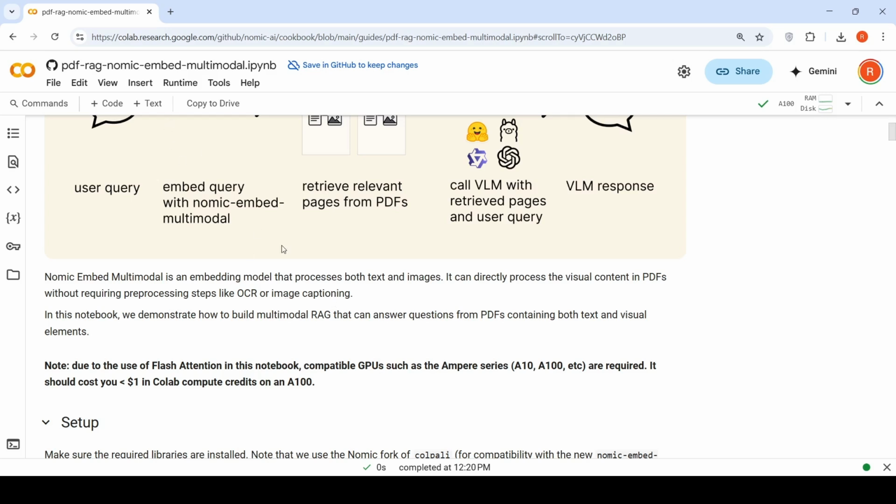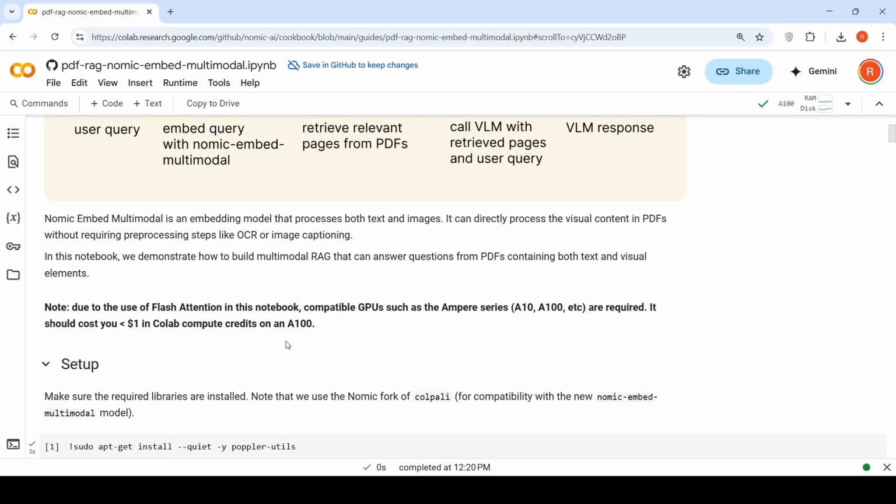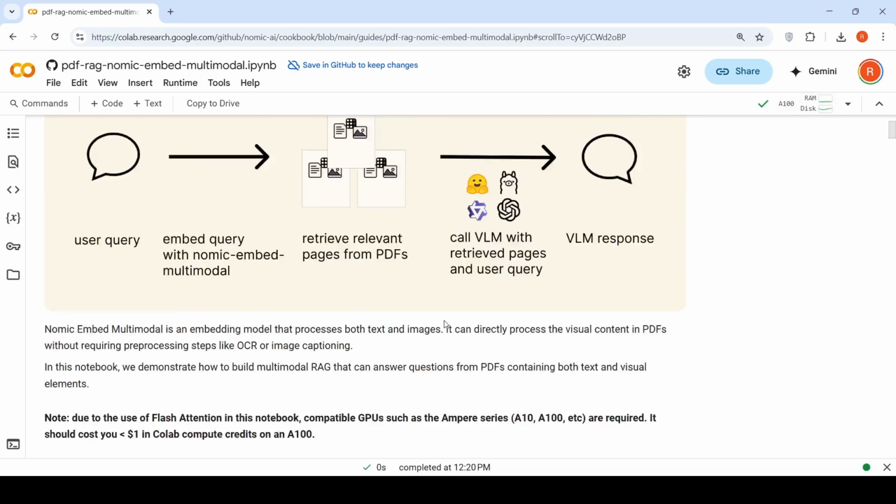So they have provided this Colab notebook. In this Colab notebook, they demonstrate how to build multimodal RAG that can answer questions from PDFs containing both text and visual elements. And because these notebooks use flash attention, you have to go for GPUs in the Ampere series, A10, A100. So in Colab, I have chosen an A100 over here, and it will cost less than $1 in Colab compute credits.